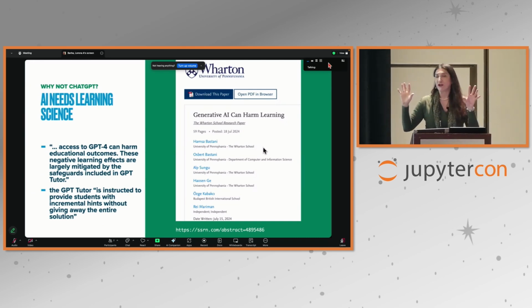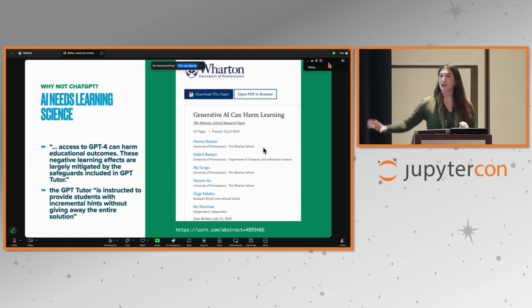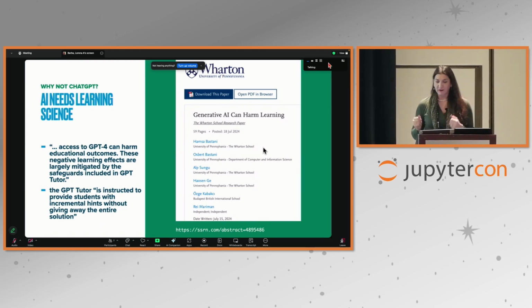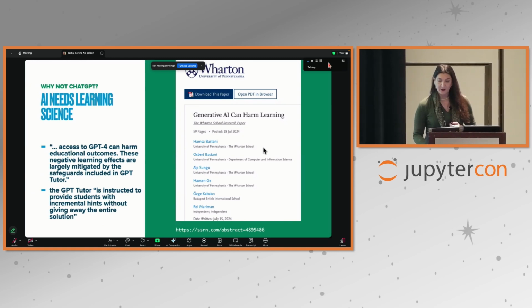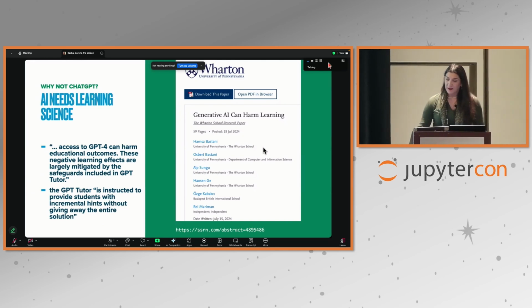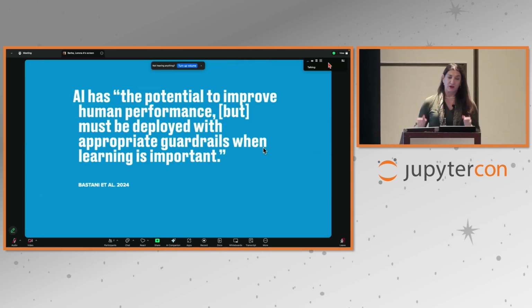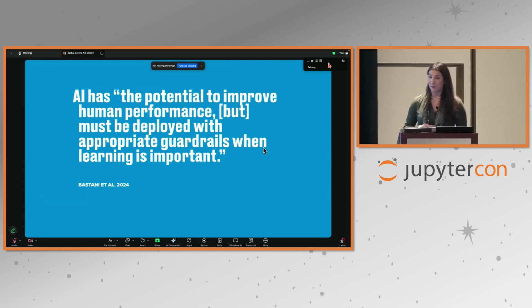There are very few randomized control trials in this context. It looked at two groups, one using ChatGPT out of the box, another one using a GPT tutor with some pedagogical guardrails. And they found, of course, that the group that used the tutor was doing a lot better, and the group that used just ChatGPT out of the box performed much worse in a subsequent exam. So that's very interesting, and here's a quote from that paper. AI has the potential to improve human performance, but must be deployed with appropriate guardrails when learning is important.